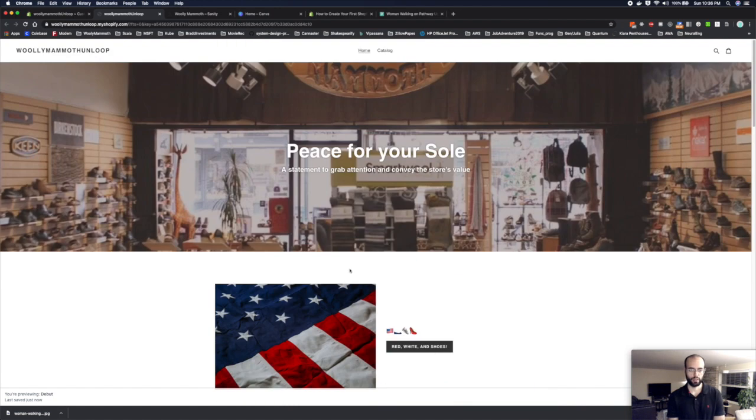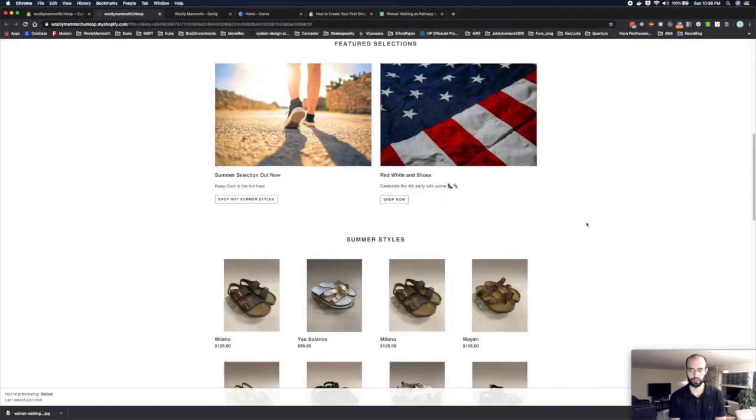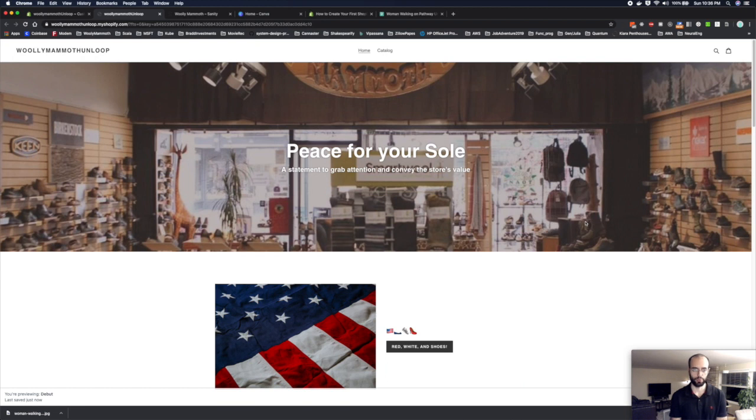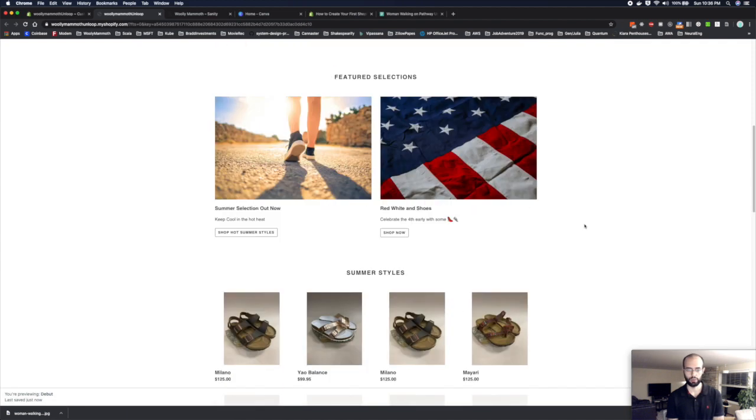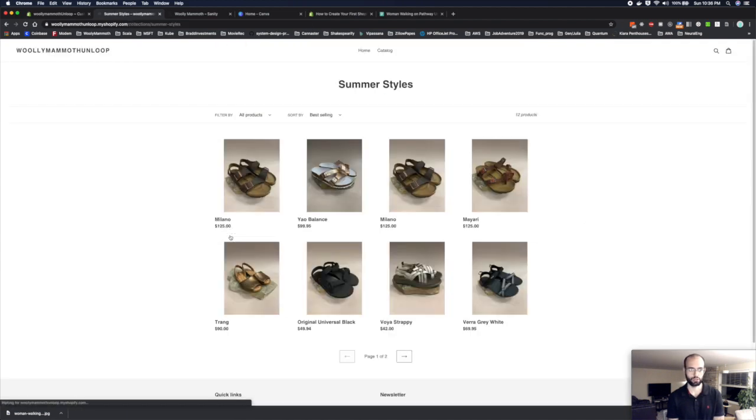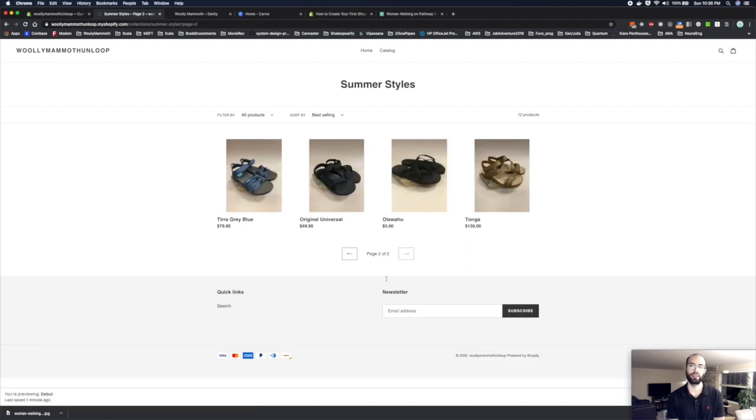Okay, so we got summer selection out now. There's a lot of white space on this page. I'm not going to lie. Obviously this is not a premium theme, but we can do a lot with a little here. So let's go to here. Oh, summer styles, nice.